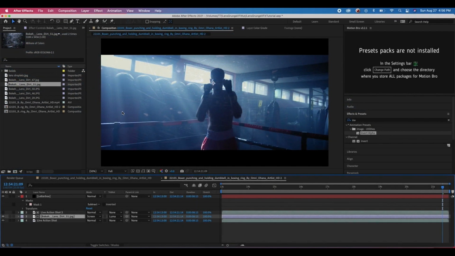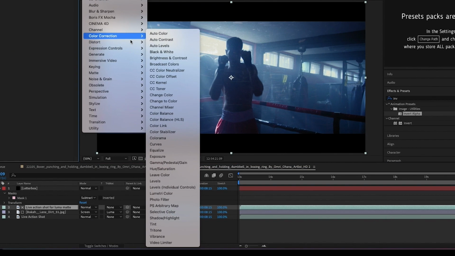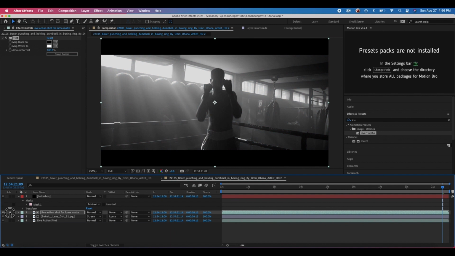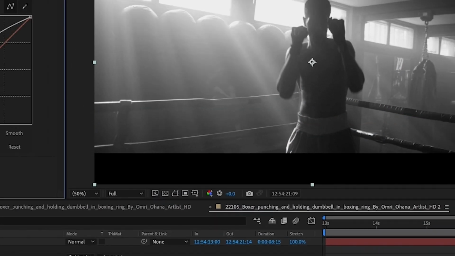In the dark areas of the luma mat, there will be little dirt, and in the bright areas, there will be lots of dirt. To have more control over where the dirt shows up, add a tint effect to make the luma mat source footage black and white, and then add a curves effect to increase the contrast accordingly.